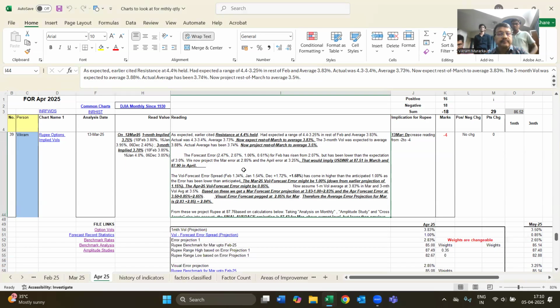We had projected the March error at 2.85. So last month's forecast was 2.85, but instead it has come much lower. So this was for March, and for April we had forecasted 3/4.